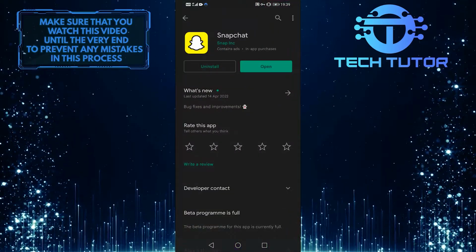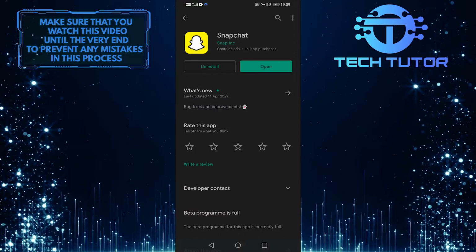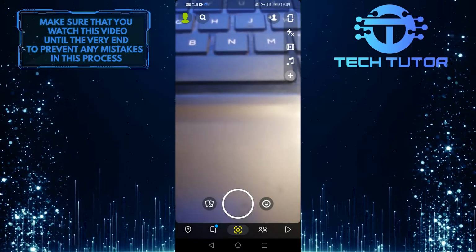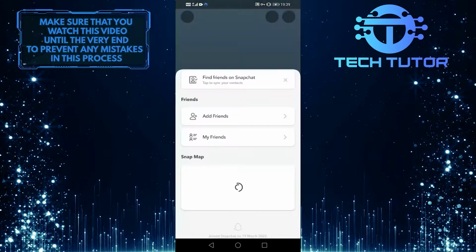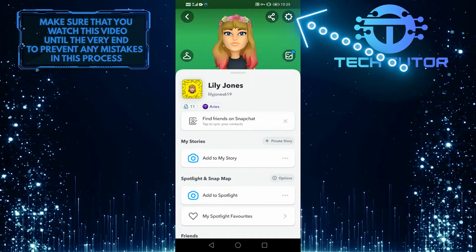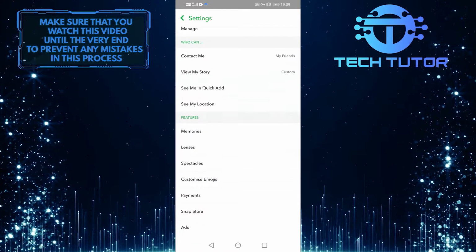To have this feature, make absolutely sure you have the most recent version of the Snapchat app, and then go ahead and open up your app. Now on Snapchat, tap on the profile button at the upper left side of the screen, and then click the setting gear right here. And then scroll down until you see the Who Can section.